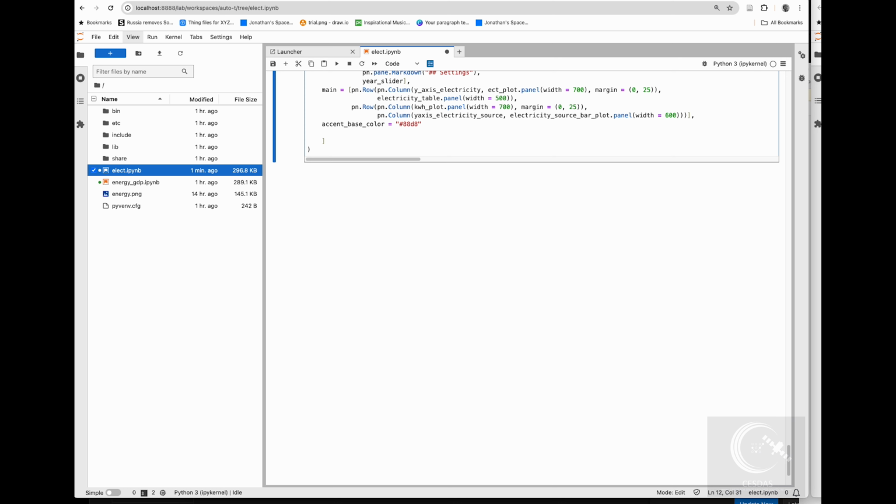D8B0. Feel free to use any color here, you don't need to. This is where you can exercise your graphic designing skills. Background, D8B0.